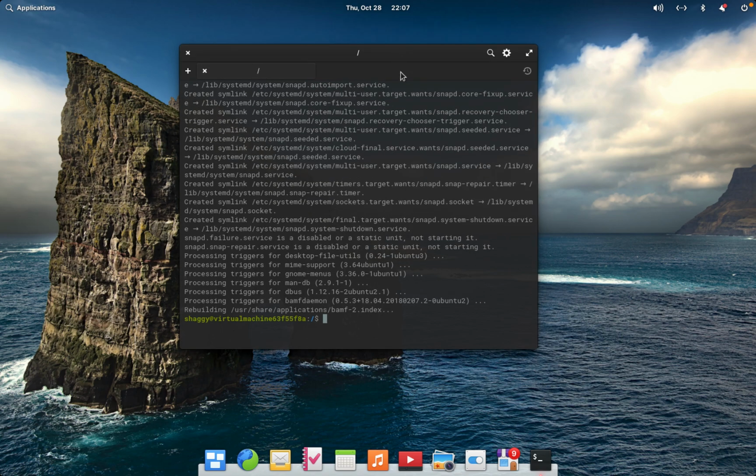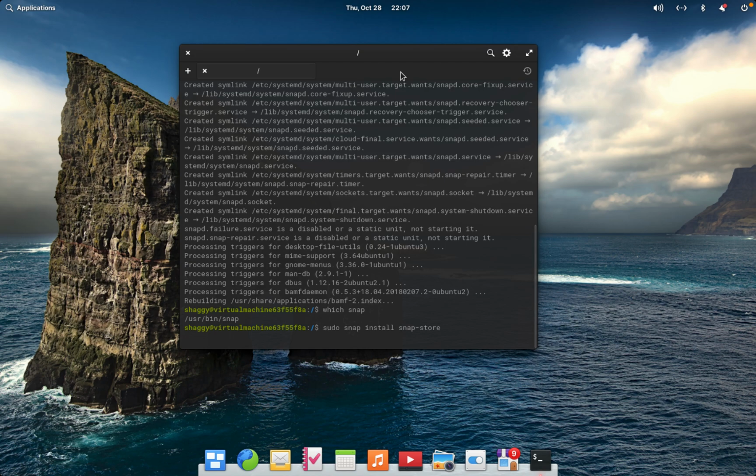Right, so we have snap installed. We can verify that with snap. Let's do sudo snap install snap-store. Gotta say, this is not a good look. The sudo commands do take quite a bit of time to run.